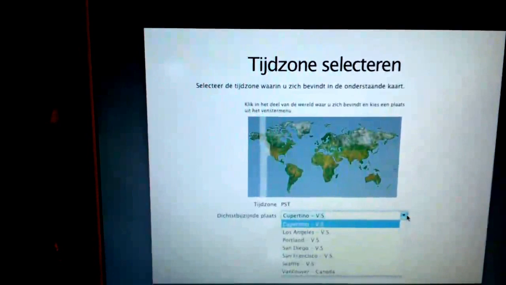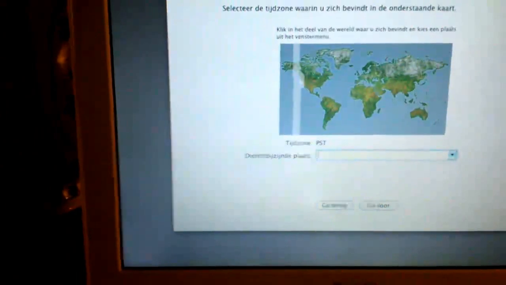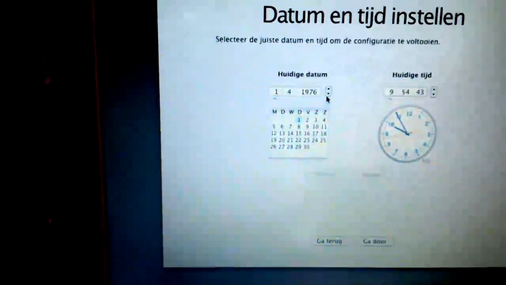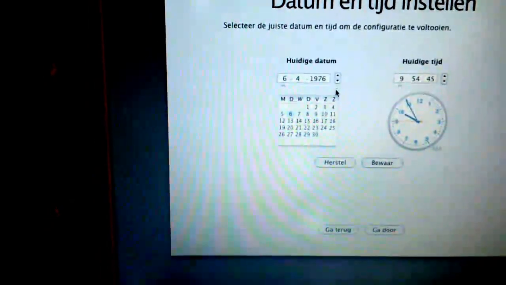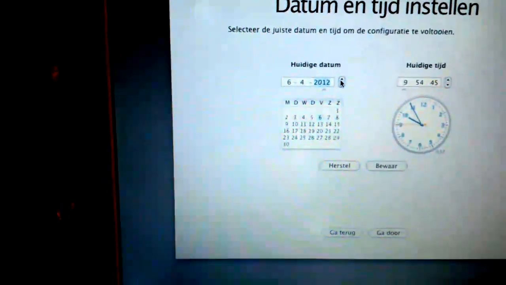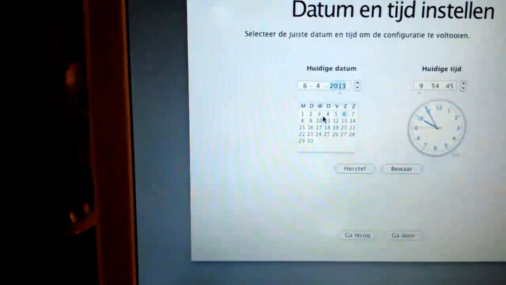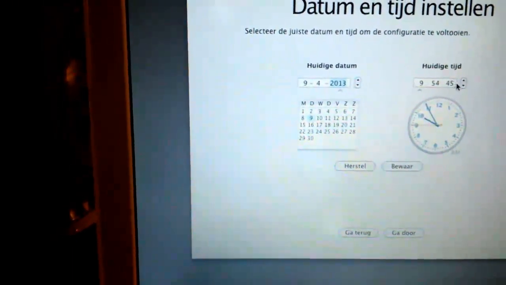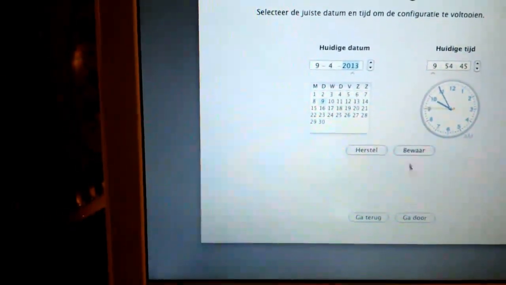Cupertino, United States. That's sharp. Let's try to change that. Oh, it ain't eating that. Okay. See if we collect this manually. Almost. Amsterdam, there we go. It's 1976. Is that so? Last time I checked was 2013. Let's see, it's not the 6th of April, it's April 9th. Current time is way off. But fuck that. Okay, save.